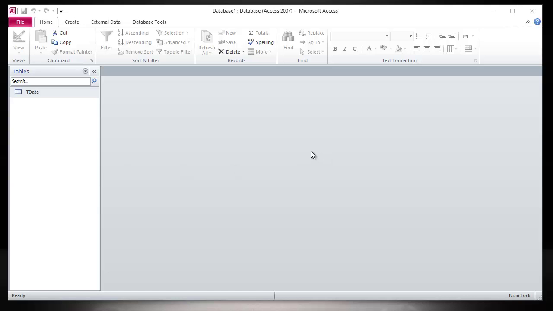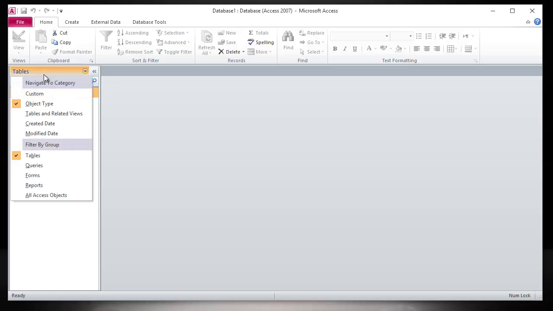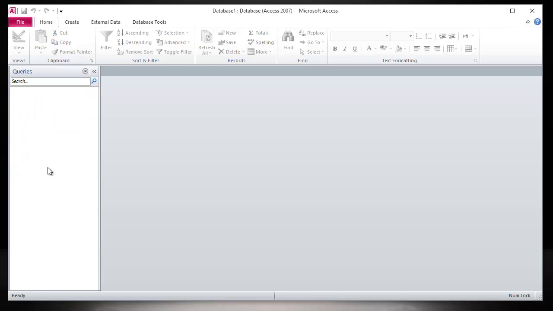In order for us to access the query screen, we need to go over here on the left hand side, click on this menu, and then the drop down menu will come down, and from there click on queries. And once you're there, right now you're going to see nothing if this is your brand new database and you only have one table.